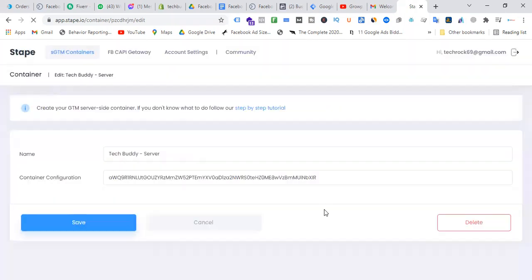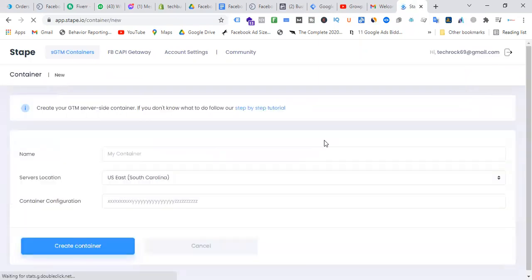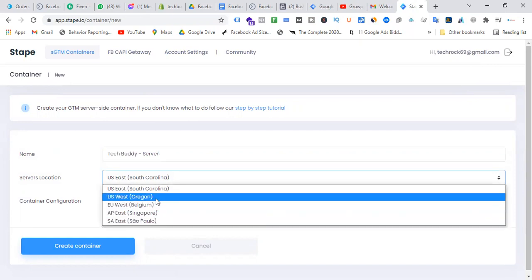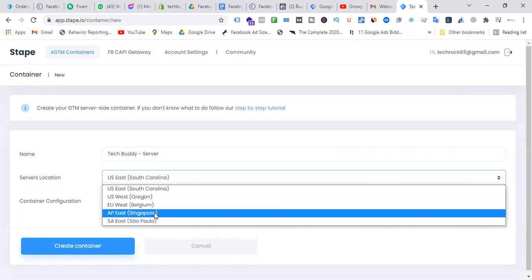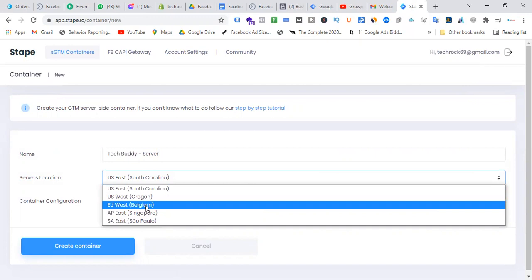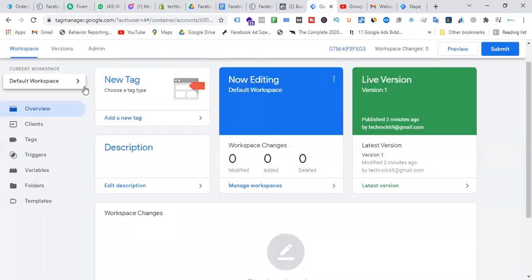Okay, I'm deleting this. No need. I will create another one. Just create the container. Takebody server. Sometimes the server side has a problem. We can use South Carolina. Okay, we can use an Asian region server. Okay, we can select that.